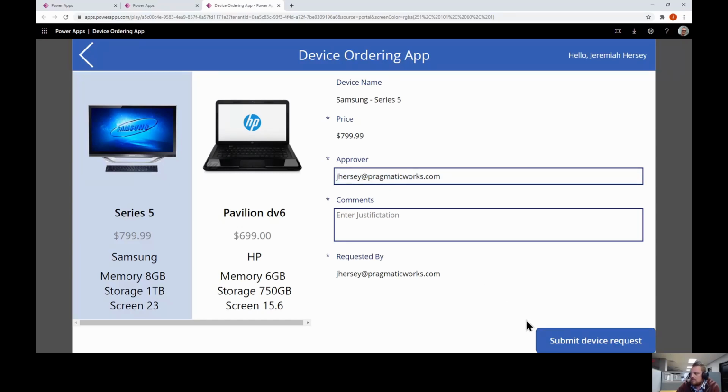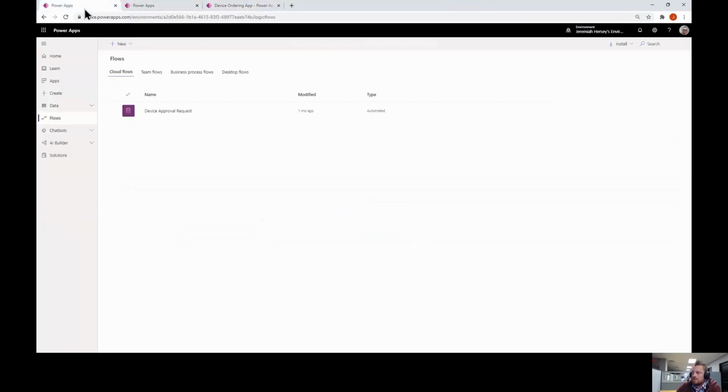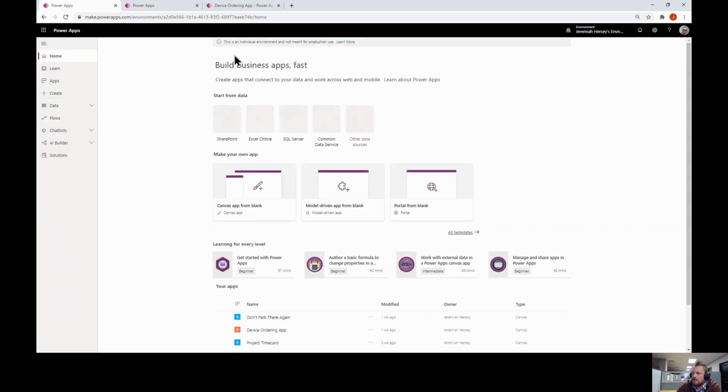As someone submits a new device request, the flow is automatically going to be created and send us an email where we can click right in our email or our phone or in Teams, and we can just send it straight off to be accepted or denied. So to do this, we're going to go to make.powerapps.com and we're going to go to our flows.